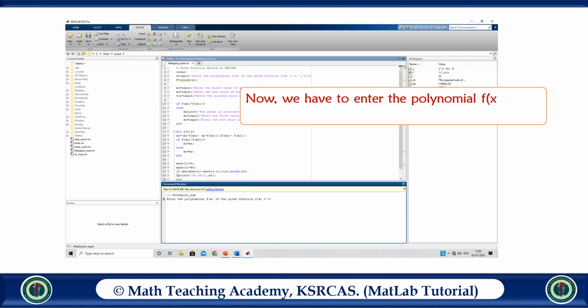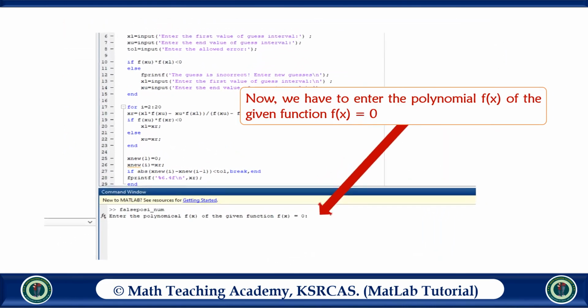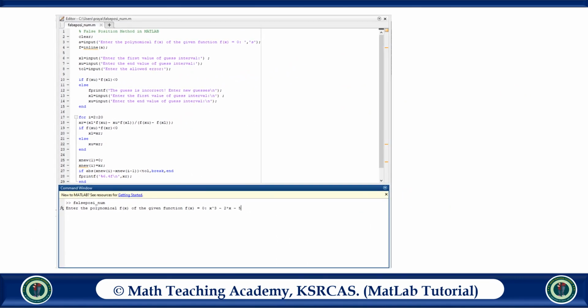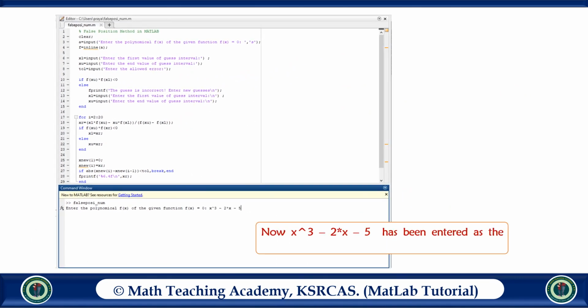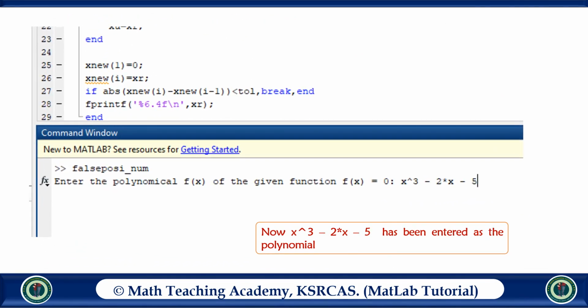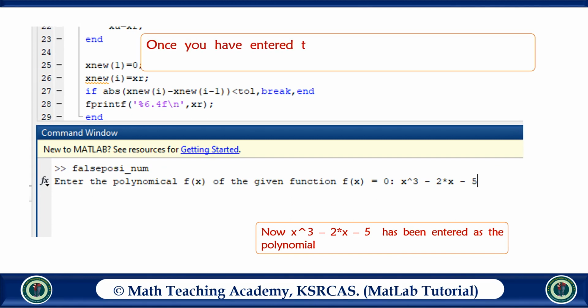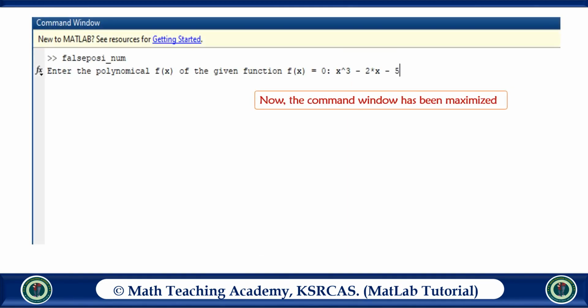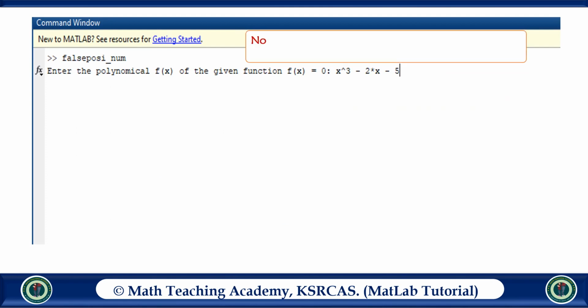Now we have to enter the polynomial f of x of the given function f of x equal to 0 here. Here we have entered x cube minus 2x minus 5 as the polynomial. Once you have entered the polynomial, double click here to maximize the command window. Now the command window has been maximized. Now press enter, then it will ask you to enter the first value of the guess interval.